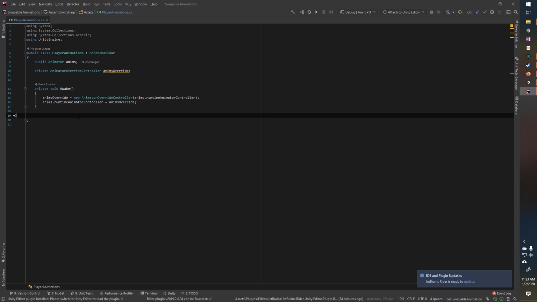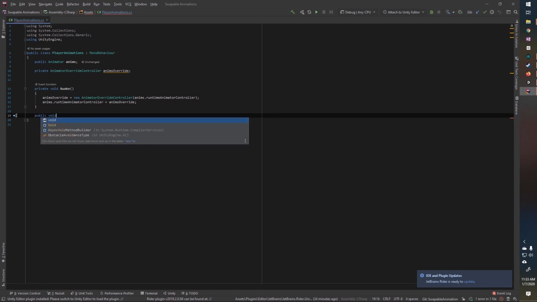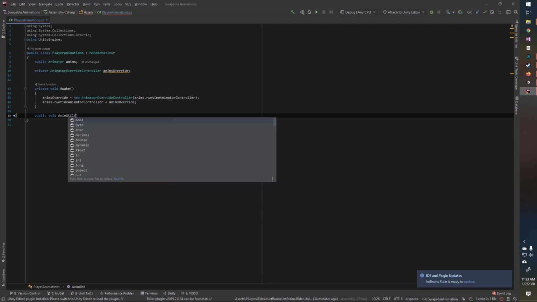But we're going to add a method here. So this is going to be a public void. I'm going to call this animutil. And this is going to be what swaps out. This is what we're going to be calling when we want to swap out to a new animation.